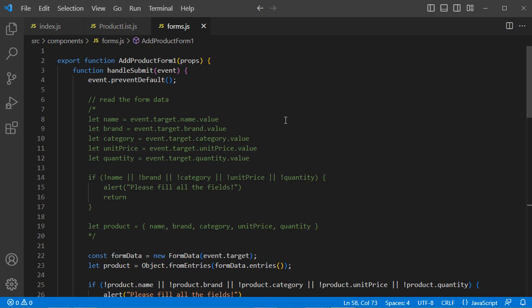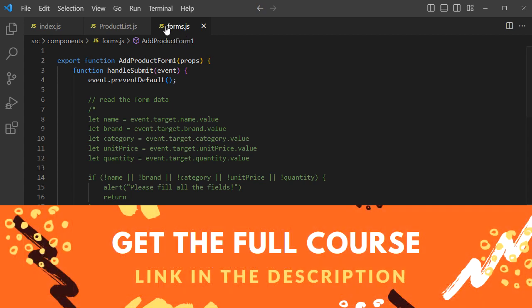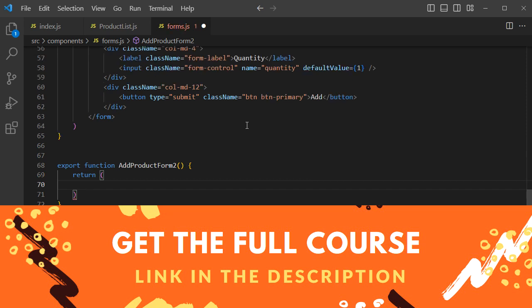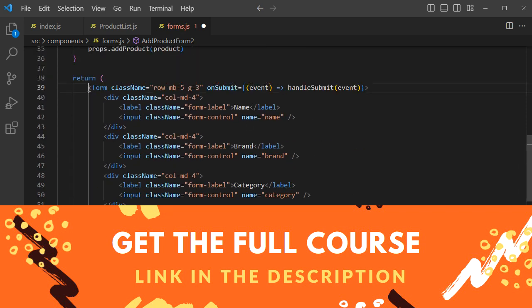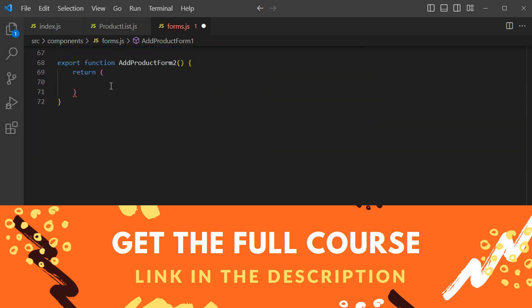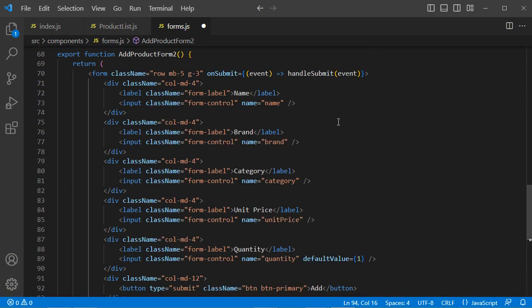Now I will show you how to use controlled forms. So in the file forms.js, let's create and export a new component. Let's call it AddProductForm2. Then let's return a form. So we can copy the form from the first component. Let's paste it here. Let's implement the handleSubmit function.